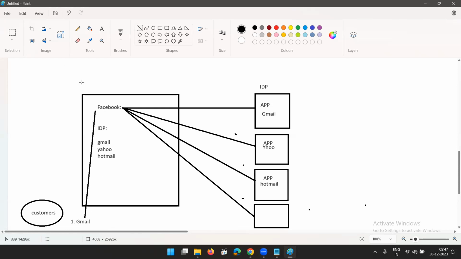Say for example, second customer is there. Second customer is coming from Yahoo. This is Yahoo. Okay. So Yahoo will know, okay, this is my customer. So Yahoo will provide that authentication on behalf of that Yahoo customer. So Facebook will come to know, okay, this user is from Yahoo. This is how authentication works.